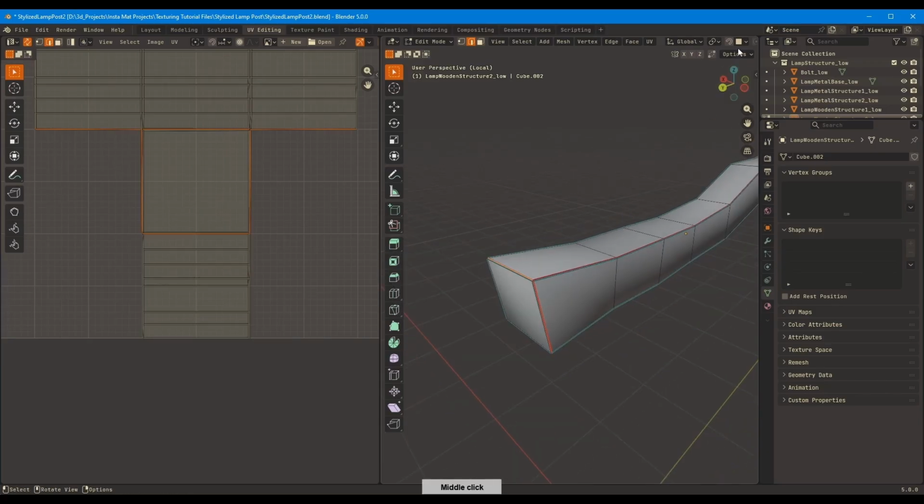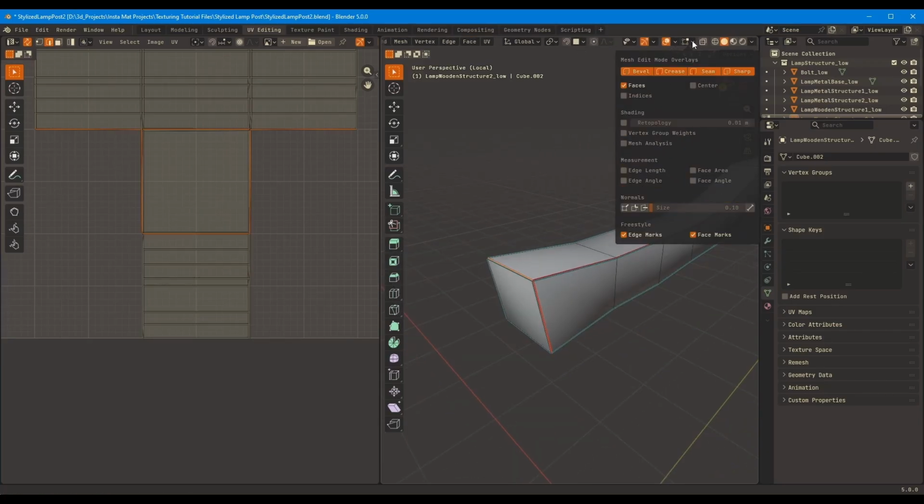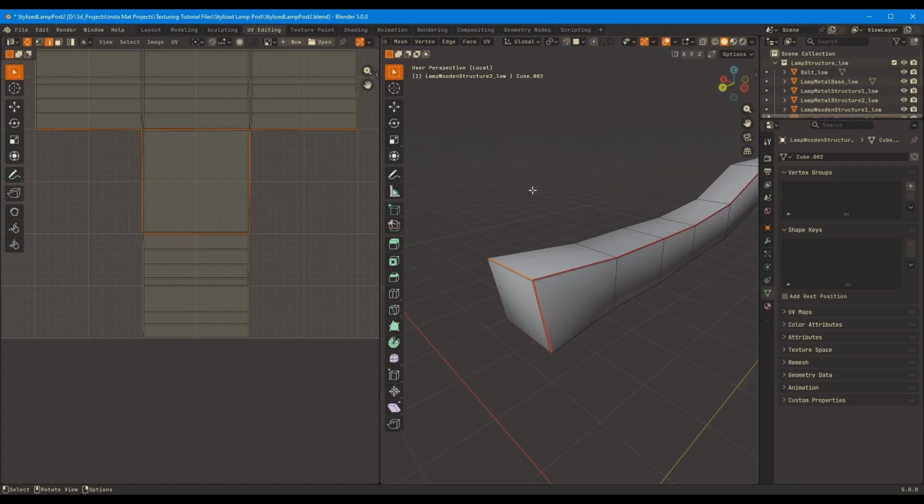Also, if it's annoying to see the seams with the bevel weights we added earlier, you can turn that off under the overlays.